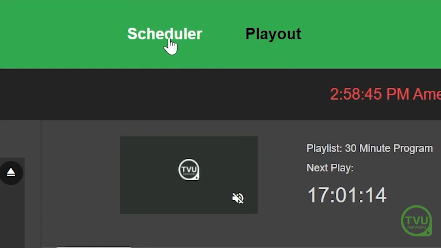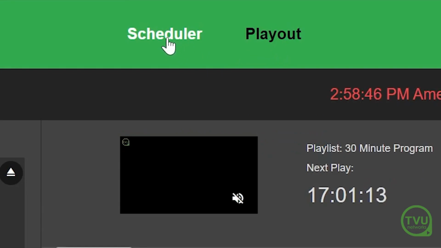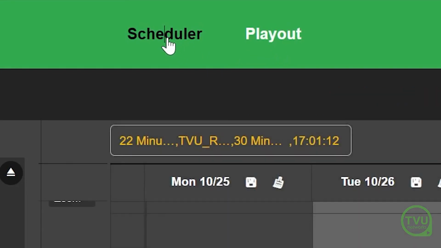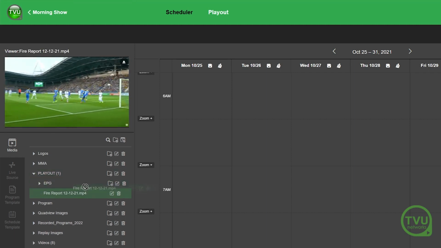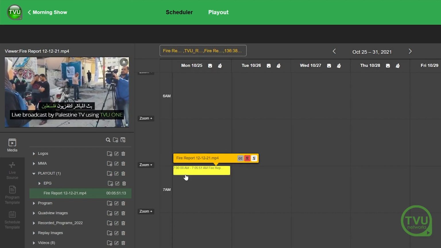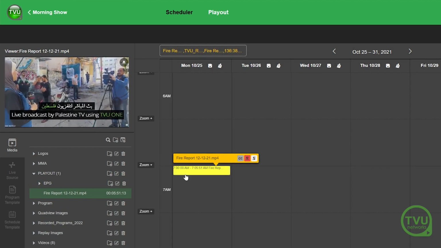To add media into your schedule, first click Scheduler at the top of the window. Next, click the Media tab in the left panel. Your custom folder structure for organizing your recorded media displays. Then click a folder and select a file. Finally, drag the file to the Calendar panel and drop it into a desired playout date and time.